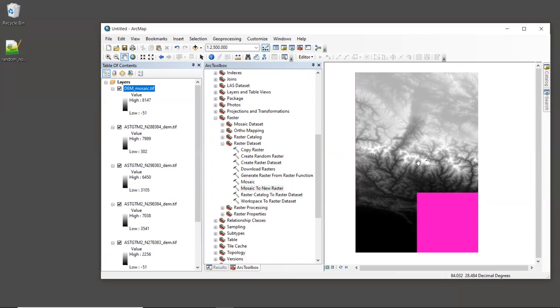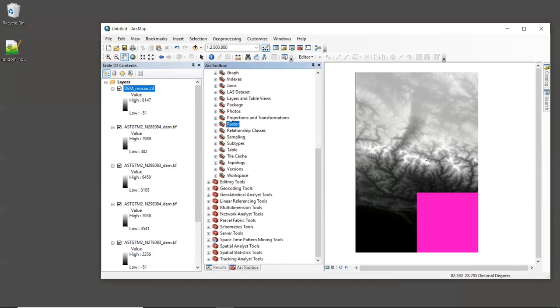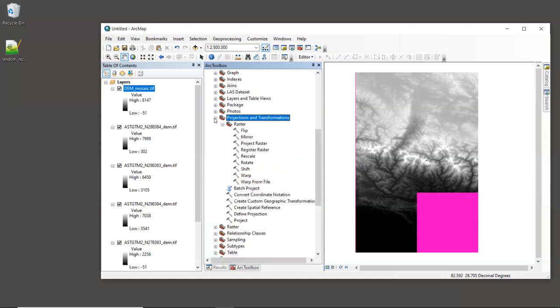All right, now that we have our mosaic tiles, the next step is to reproject this DEM to have the same projected coordinate system that we are using for our analysis. So let's open up the reproject tool by going to the toolbox, projections and transformations, raster, and then we're going to open up the tool, project raster.